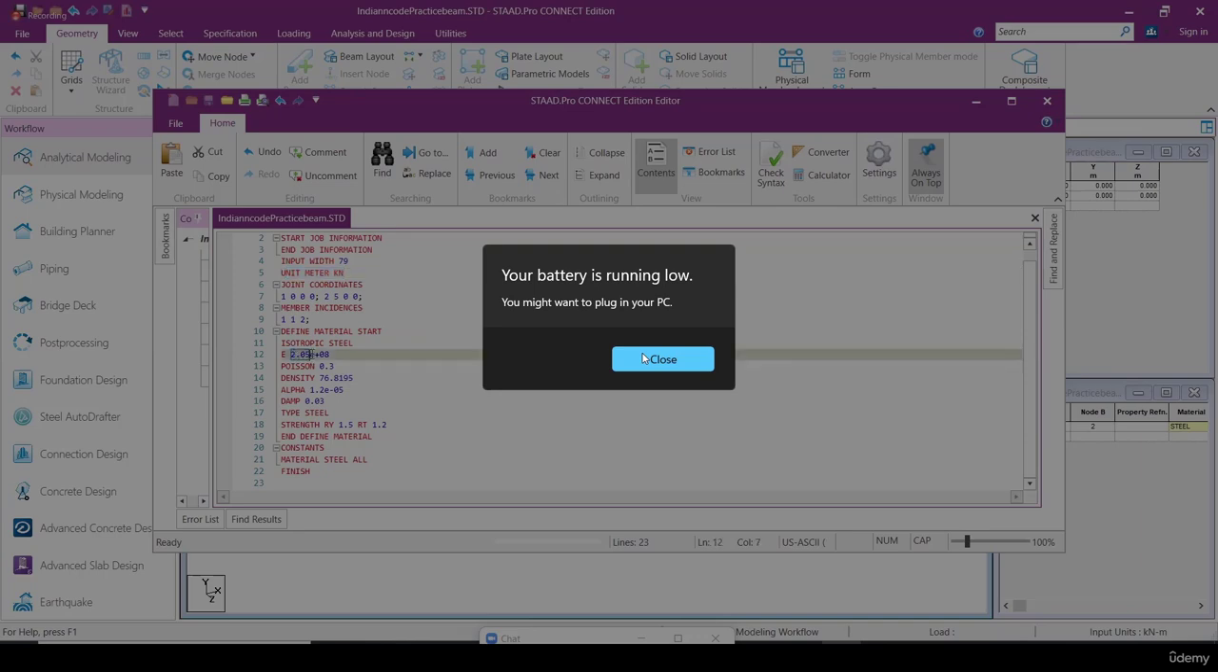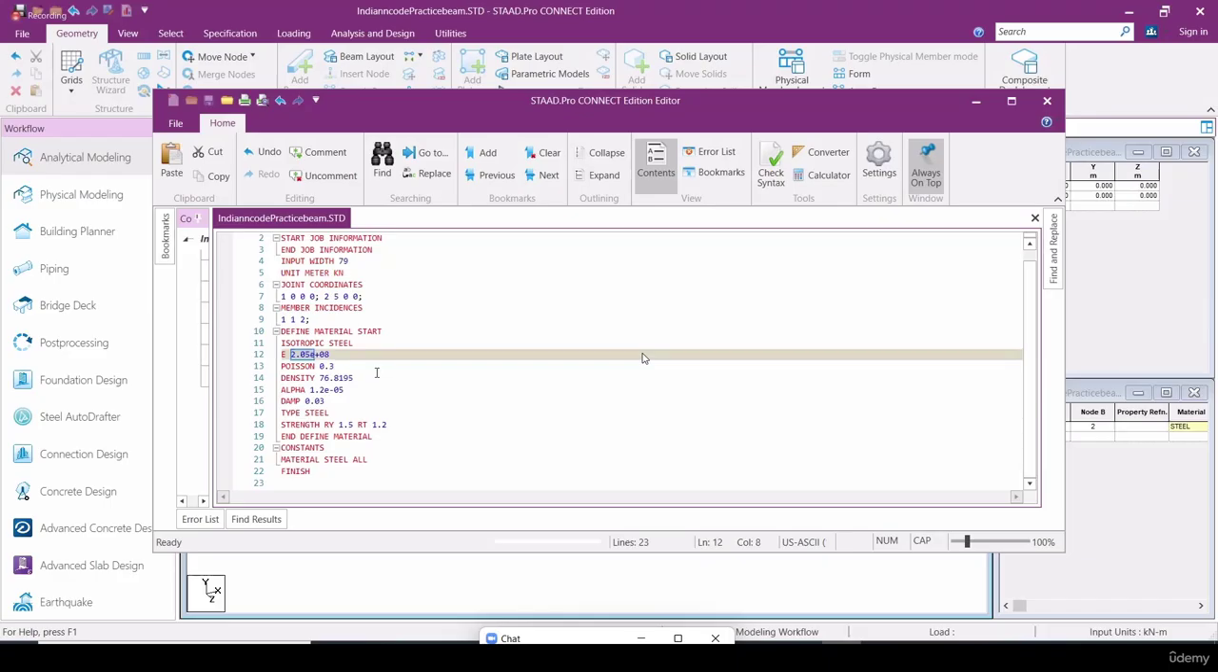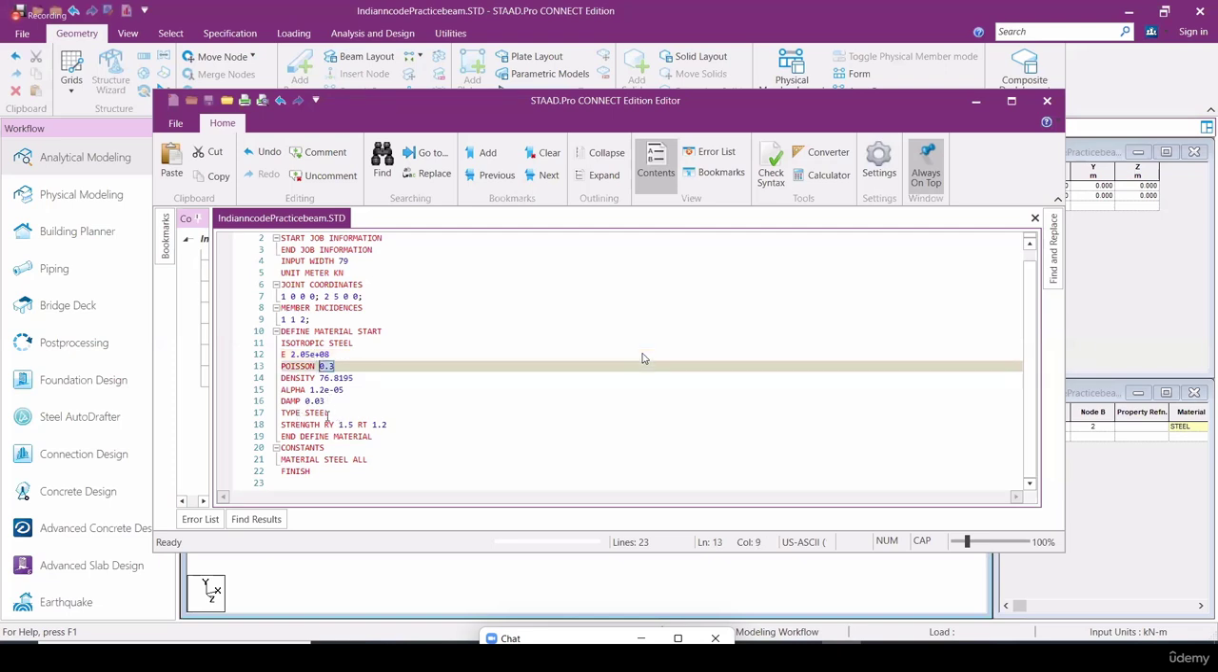So this 2.05 into 10 to the power of 5 Newton per the elastic modulus, that will be converted to kilonewton per meter square. So that's why it has 2.05 into e power. E power means 10 power. Okay, 10 power 08. Okay, and the Poisson's ratio, density, alpha, damping ratio, and type steel.